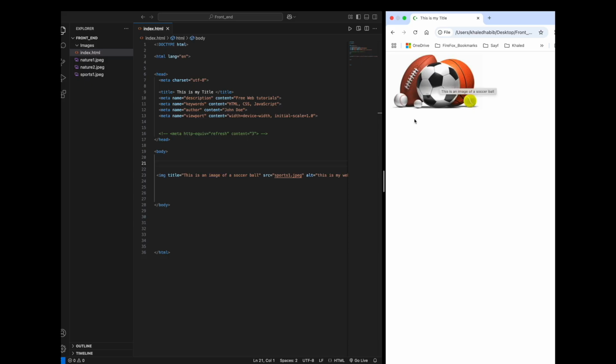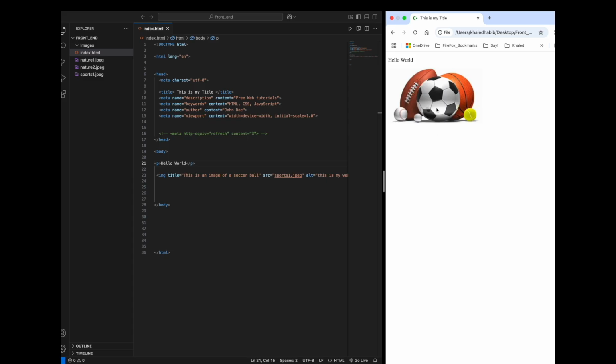And again, by the way, this is not only for the image. This is global. Let's put a paragraph tag, and in the paragraph tag, I'm going to say hello world. Then I'm going to save that and reload the page. When I move the mouse over the image, it's going to say the title, this is an image of a soccer ball. But when I move the mouse over hello world, nothing will happen because it doesn't have any title.